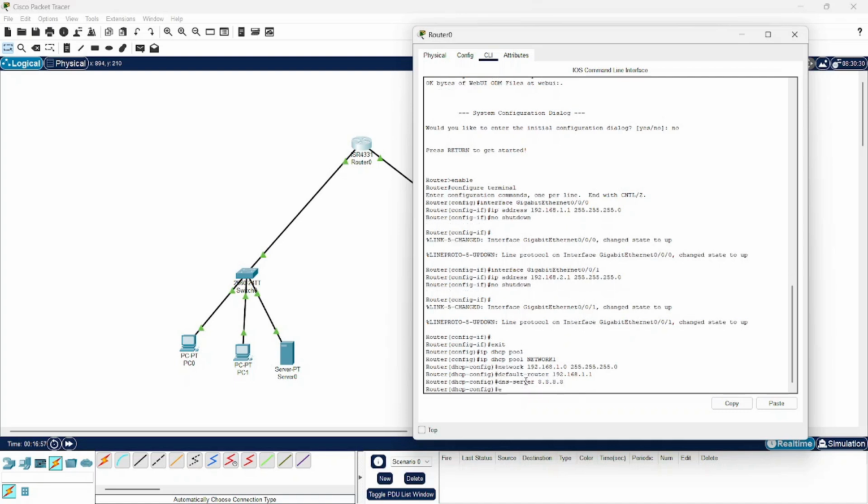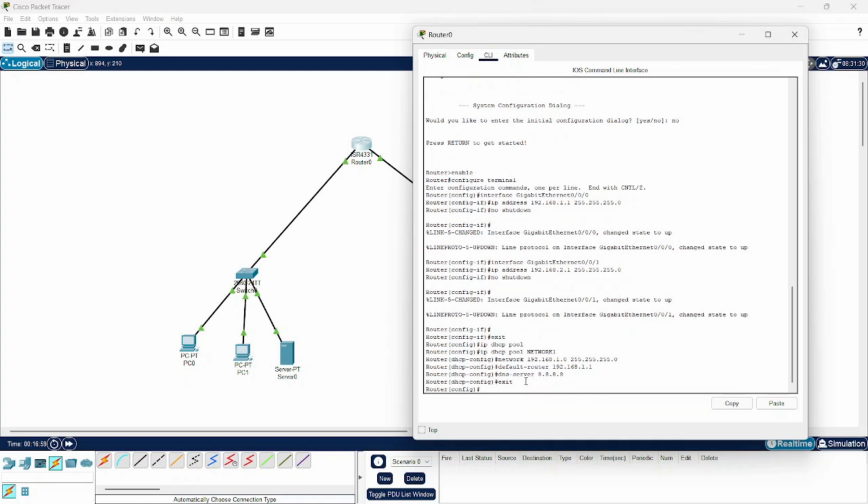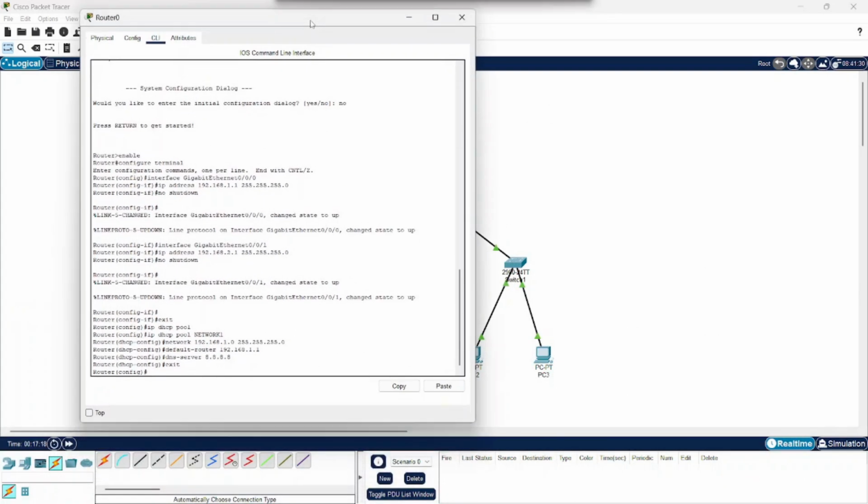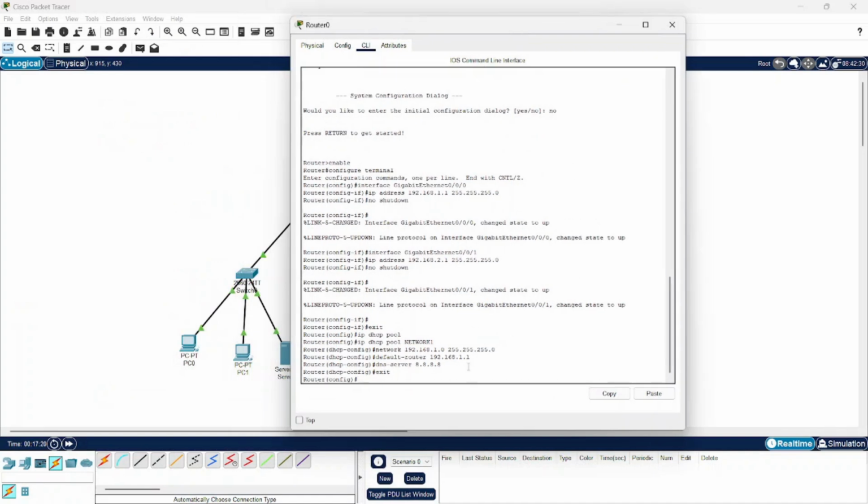Okay, now we have done this and I come out of it. Now we have configured this network, which is 192.168.1.0, connected with gigabit Ethernet 0/0. Now we have to repeat the same process for this network, which is connected with the router on the interface gigabit Ethernet 0/1. So now come to this.